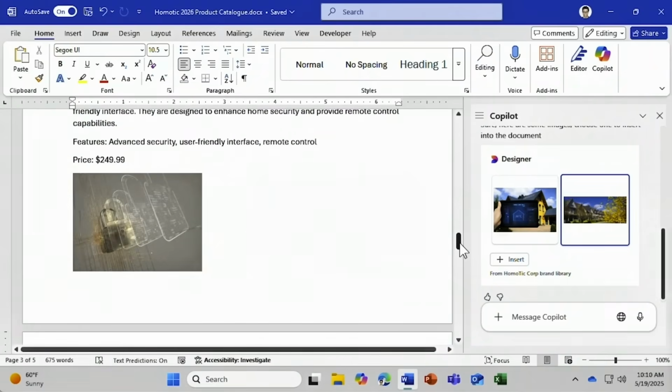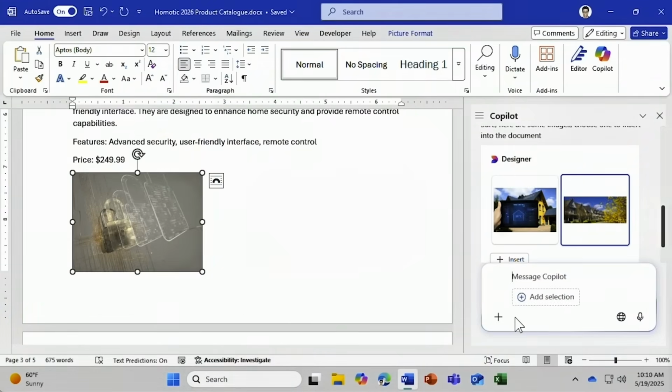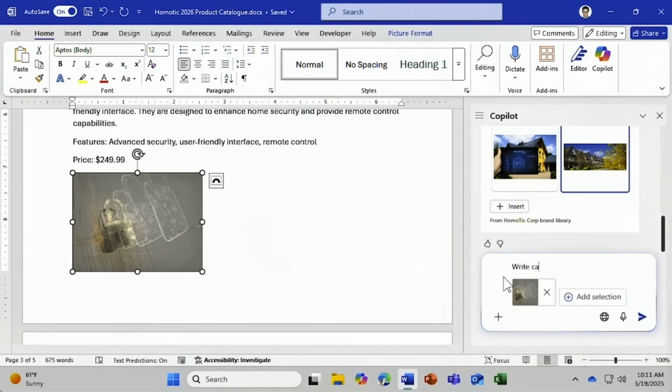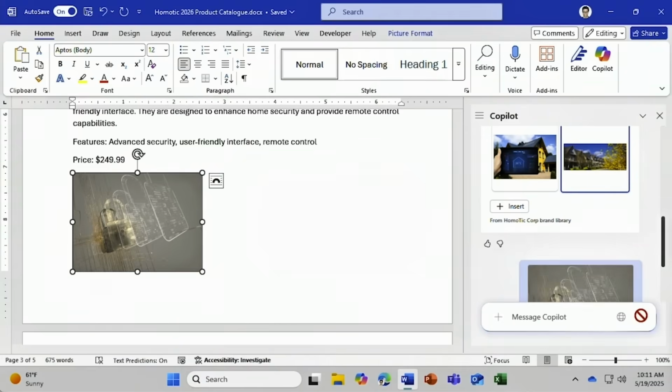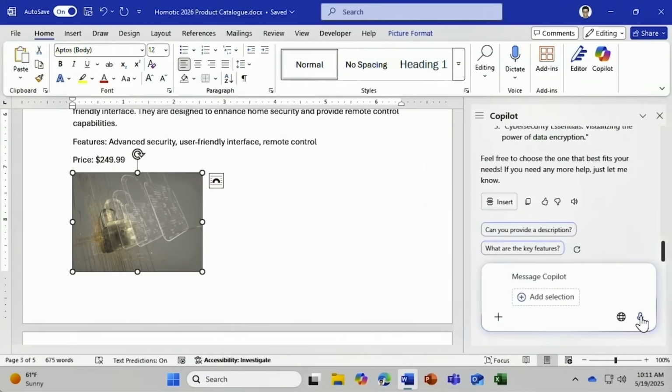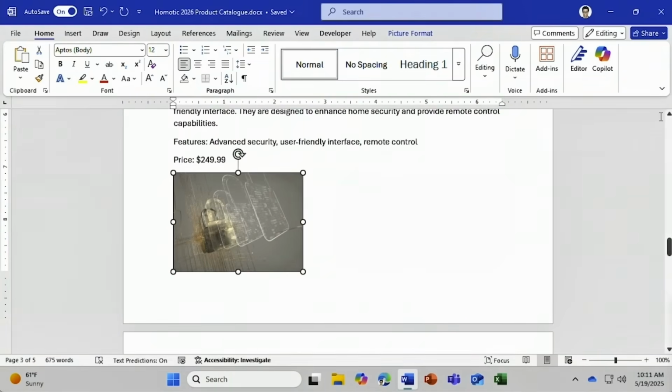I'll scroll up to find the image I want to use. Right-click the image and select Copy. Now activate your cursor inside the prompt area and use Ctrl-V to paste in the image. Now enter a prompt. For example, write captions for this image. Send the prompt to generate a reply. When you're done chatting with Copilot, click the X in the top right to close the pane. Now you've seen how to chat with Microsoft 365 Copilot in Word.